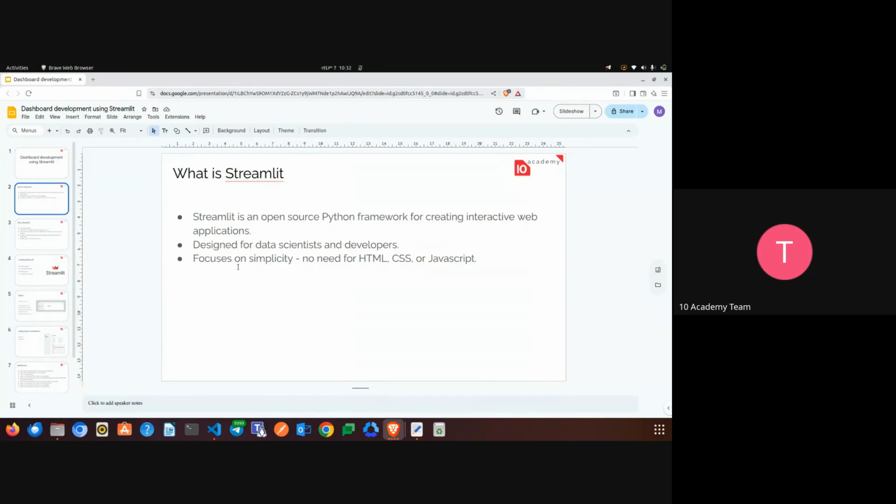So what's Streamlit? Streamlit is an open source Python framework for creating interactive web applications. It bridges the gap between data analysis and web development. It's really designed for data scientists and developers. It focuses on simplicity, like we don't need HTML, CSS or JavaScript. We just need Python to build the whole dashboard. Normally, if we want to share our analysis interactively, we would have to learn HTML or JavaScript. But with Streamlit, we will just write Python, and automatically it will create a web interface for us.